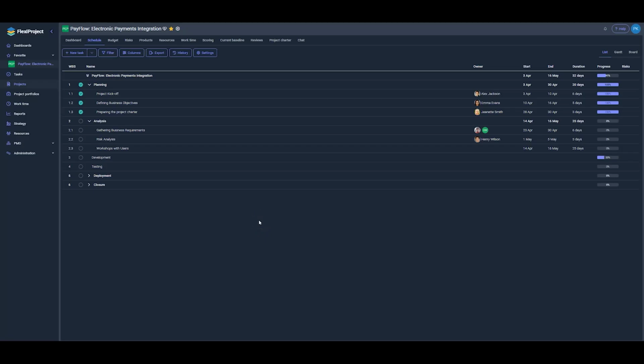The FlexiProject system allows easy integration with JIRA. You can import data from JIRA effortlessly. Today, we'll demonstrate how to connect JIRA with FlexiProject.